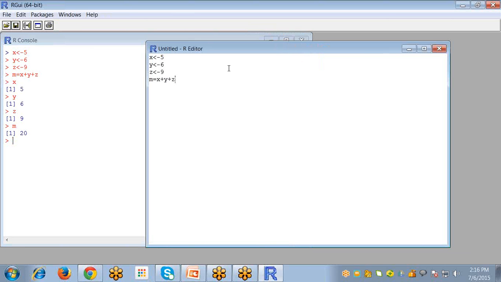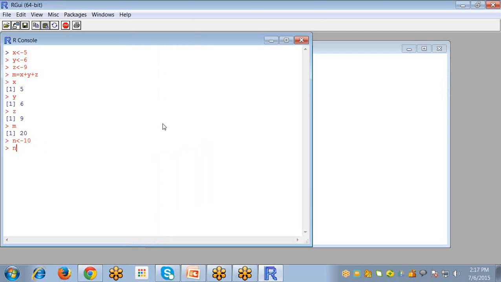Also, if you want to run only one variable using the R editor, let's suppose I assign n the value 10. Just select this statement and press Control plus R. This will run only the selected statement in the console window. Now if I type n, it will show the output 10. So this is how values run using the R editor and the console window of R.